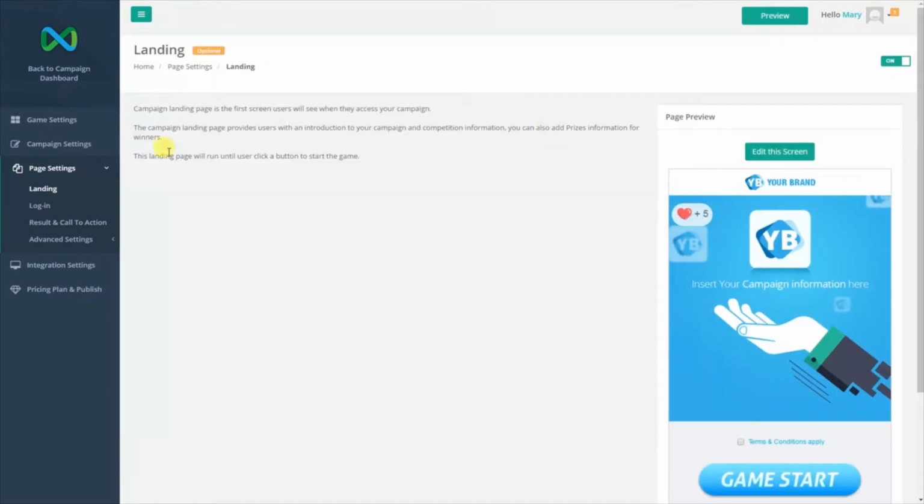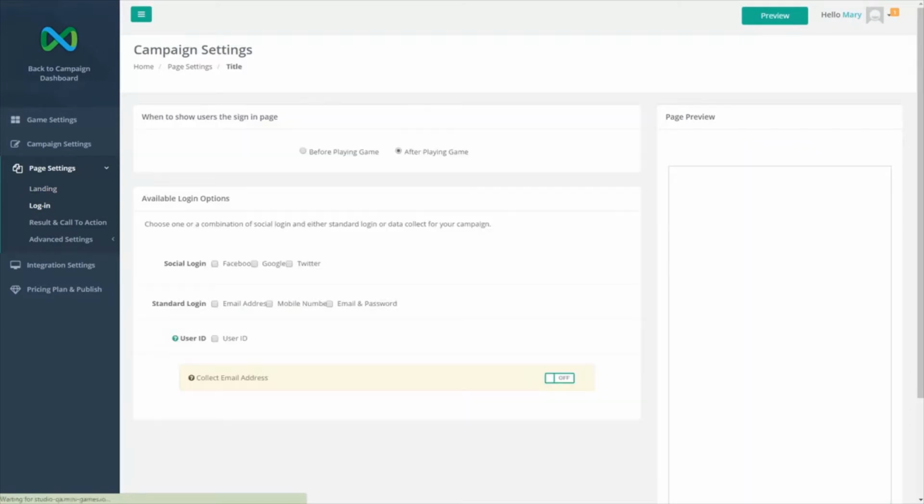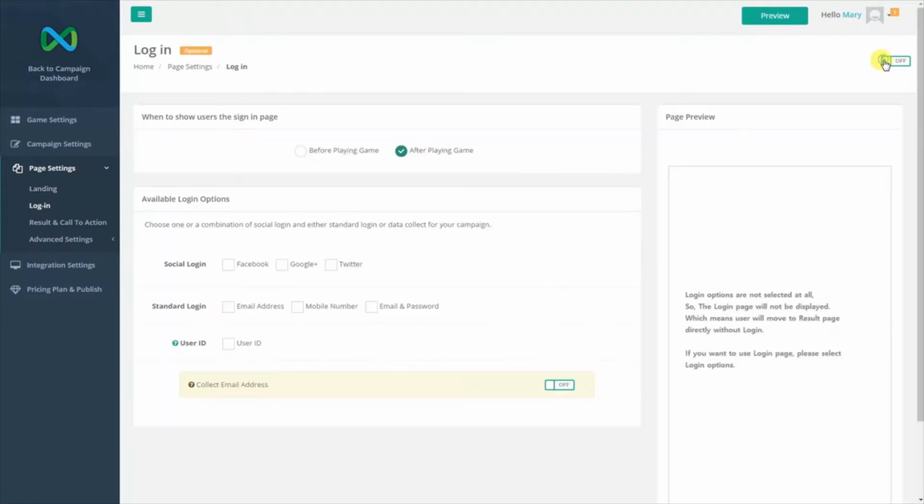You can set the login options in this menu. The login screen will be displayed before playing the game if you select Before Playing Game. Otherwise, it will be displayed after playing the game.